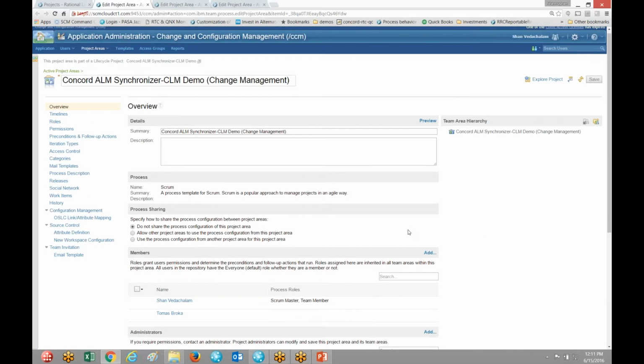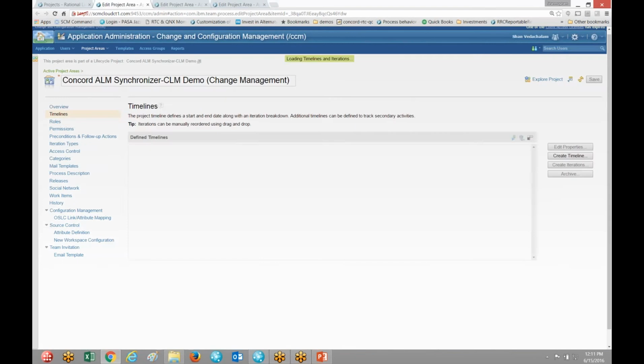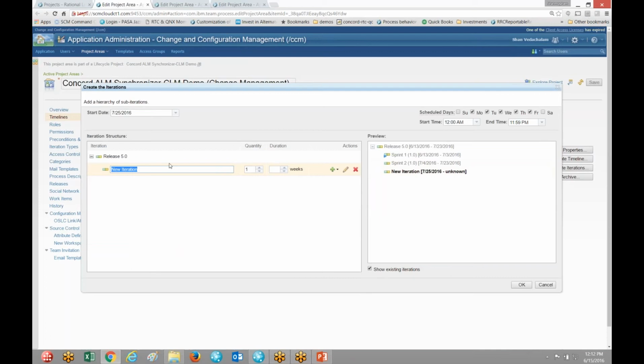Now, based on your environment, there may be a number of customizations that might be required as part of the initial setup. For example, as a project manager or a team lead, you might want to set up timelines for your project. So here in this example, I have my main timeline, and I have a release coming up scheduled for July 23rd, and I have a few sprints, each running 2 weeks. And then you can obviously go ahead and create more iterations as per your individual need.